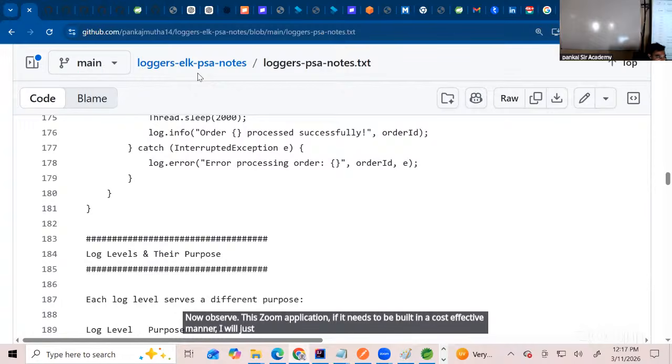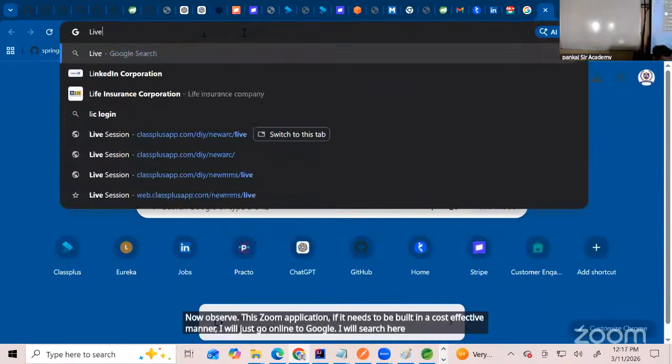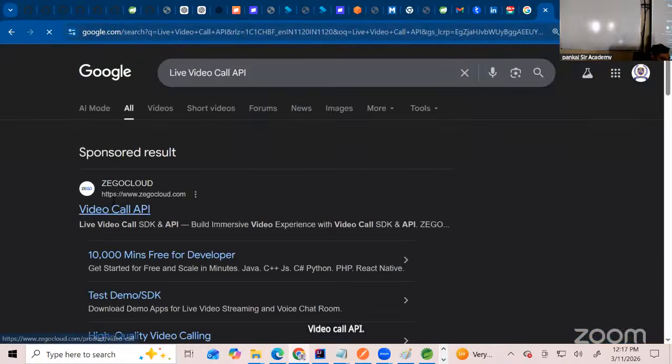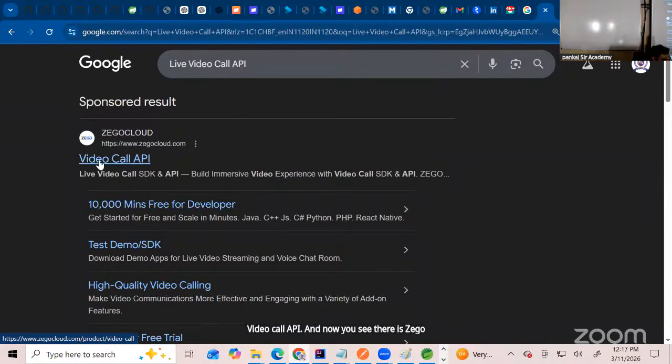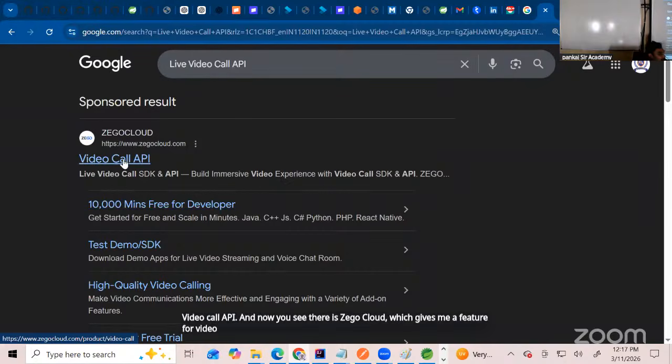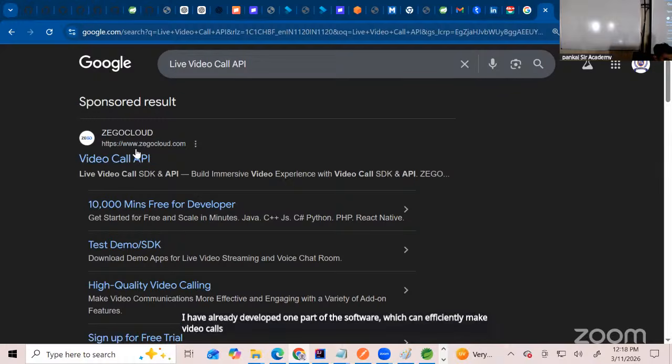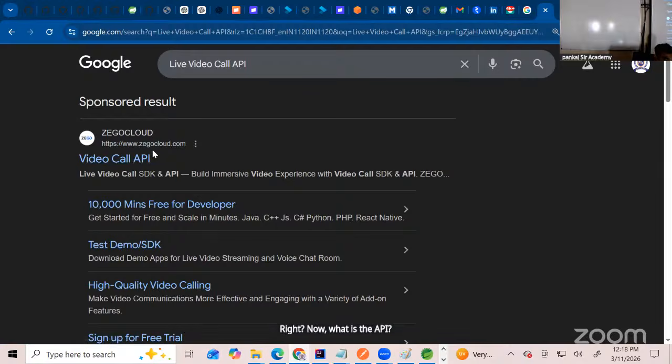Now observe, if this Zoom application needs to be built in a cost effective manner, I will just go online to Google and search for live video call API. And now you see there is Zego Cloud, which gives me a feature for video call. There is already a company that says, I have a product, I have already developed one part of the software which can efficiently make video calls. And there is an API, right? Now what is an API? API is an application programming interface. Understand the meaning here now.